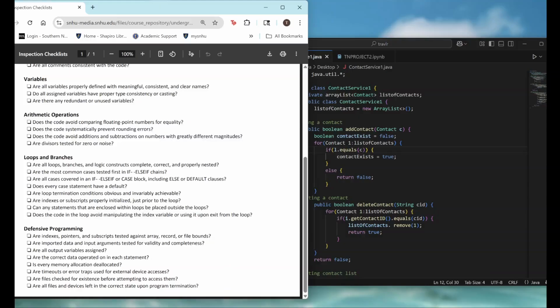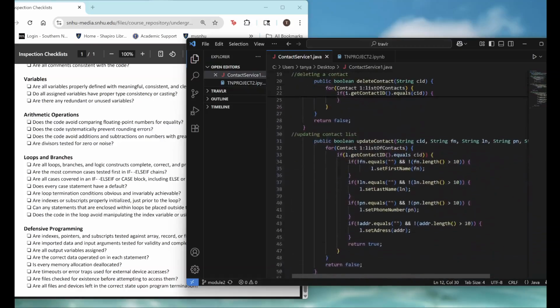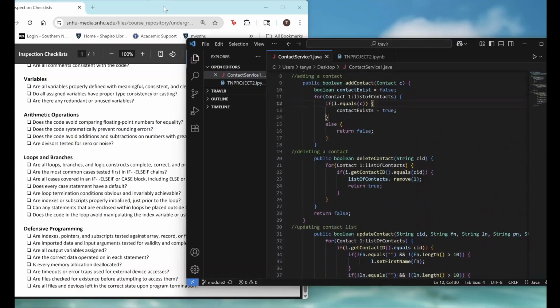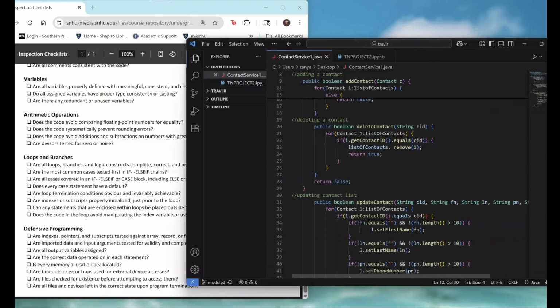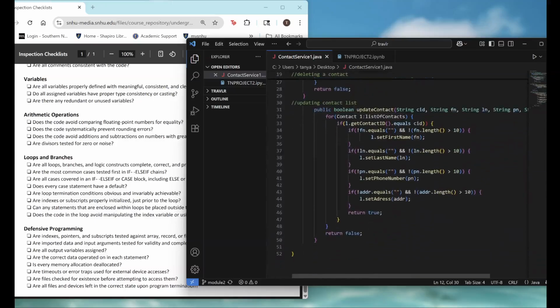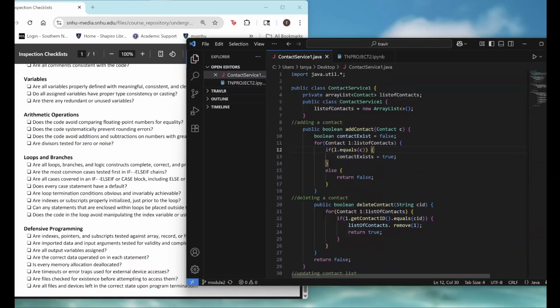Does the code avoid comparing floating point numbers for equality? I don't see that at all in this code. This code does not do that. So no. Does the code systematically prevent rounding errors? Well, with this code you don't really need to round anything because we're just updating contacts. The only thing I would change, like I said, is the phone number situation, making sure that is correct. But other than that, there's no rounding or anything that has to do with numbers.